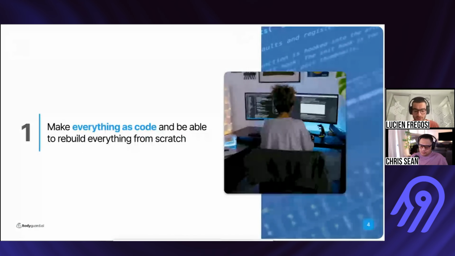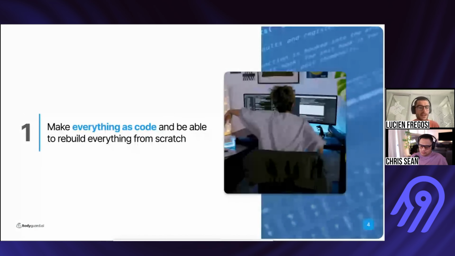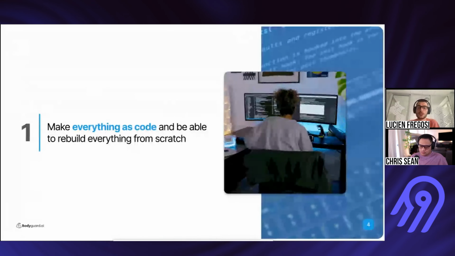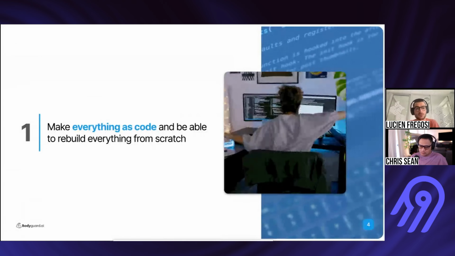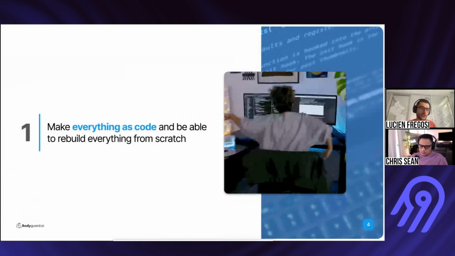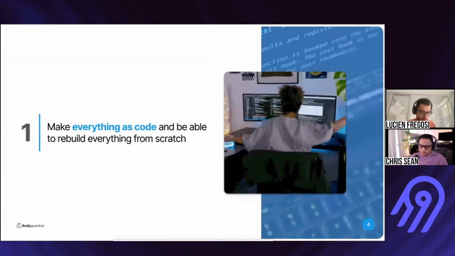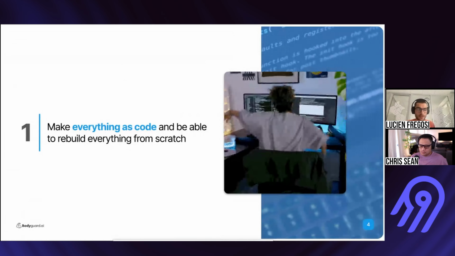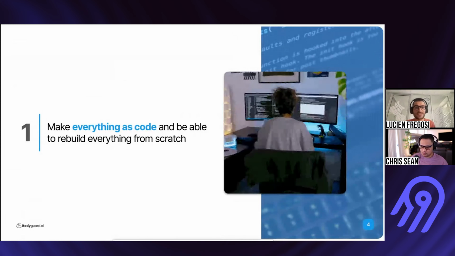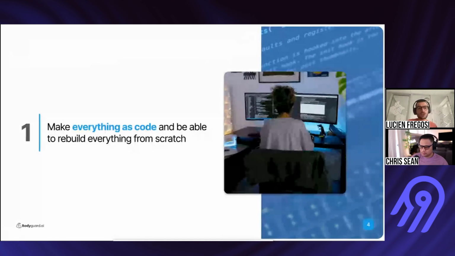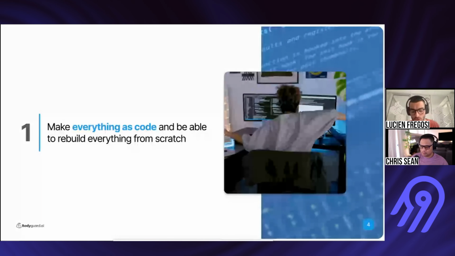And we want to make everything as code to be able to rebuild everything from scratch if we have, for example, a disaster. So if we lose an entire GCP region, we can rebuild everything. Or also if we expand in a new region, like for example, we are now live in the US, it's really easy to build the same infrastructure in the new region because everything sticks to the code.